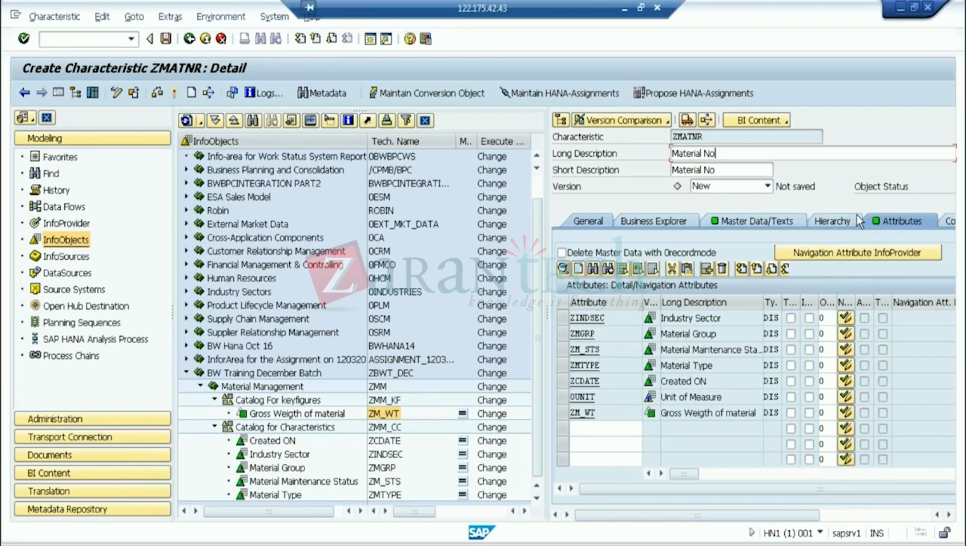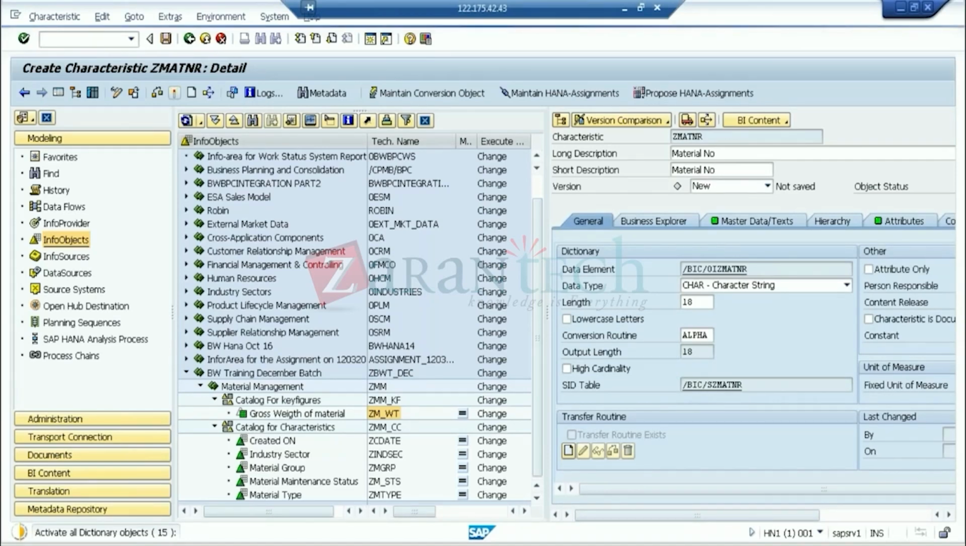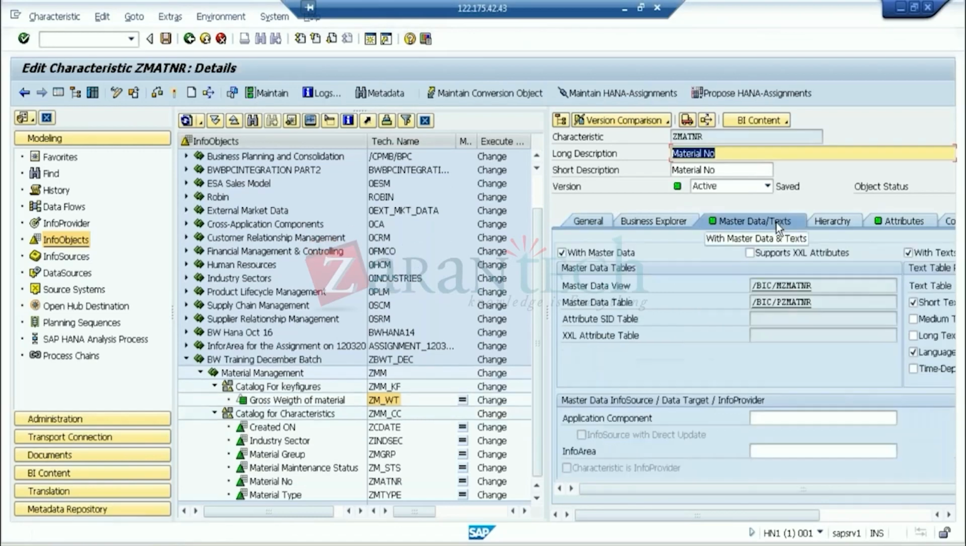Now after you define the attributes, activate the info object. What the system will do is create a table for us with the attributes for the info object. That table you will find in the third tab, master data text. This is the table which is automatically created. The naming convention of the table is automatically given as /BIC/P and your info object name. So this is a table which is automatically created by the system when you activate the info object.